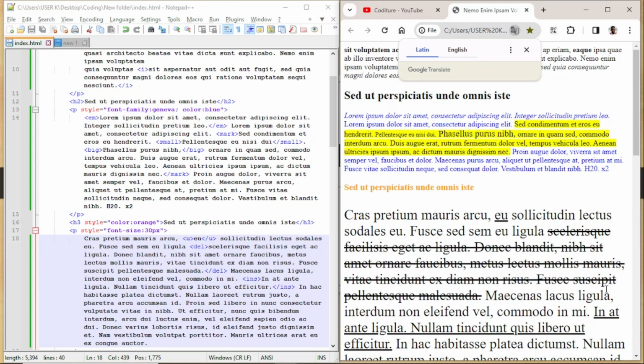The INS also acts like underline, but they are almost the same thing. It's good to always use the right element when you want to.